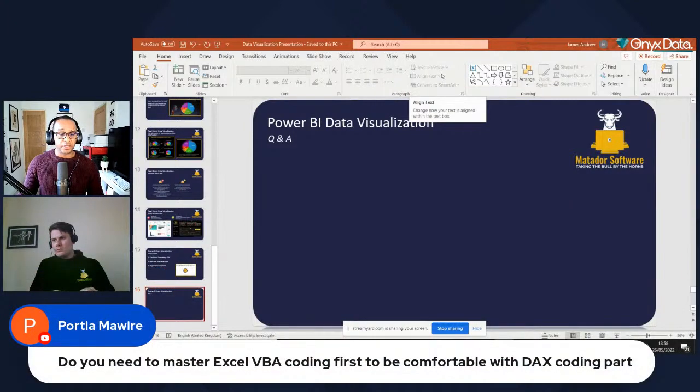Okay, let's go with, do you need to master Excel VBA coding first to be comfortable with the DAX coding part? Absolutely not. No, I've dabbled in VBA. One thing that you'll find is Power Query can be a great alternative. What I would say is if you do want to have a foundational, something that will really help you in DAX, I've found that Transact SQL scripts and SQL Server will help. But you can learn these concepts as you go.